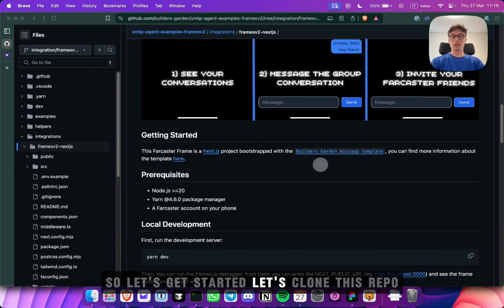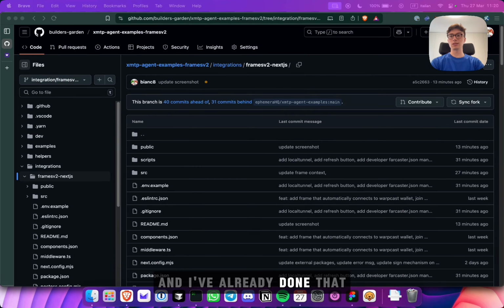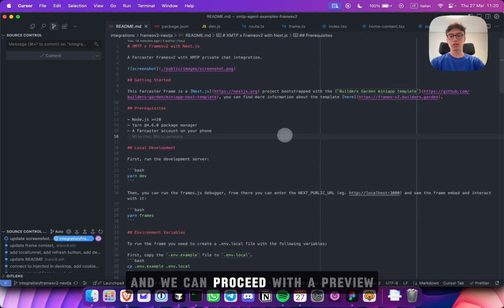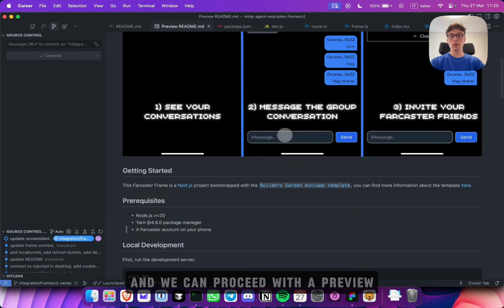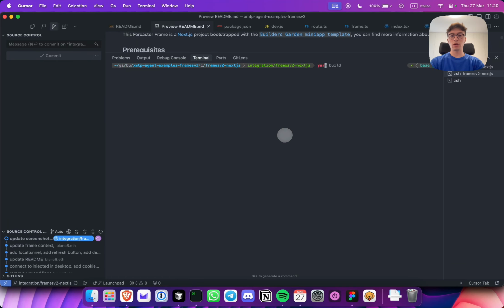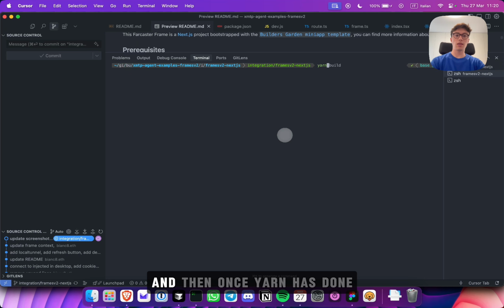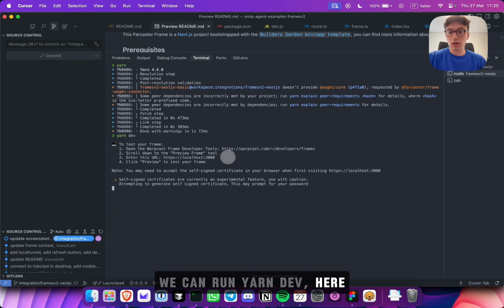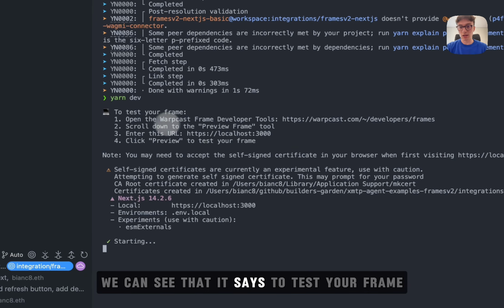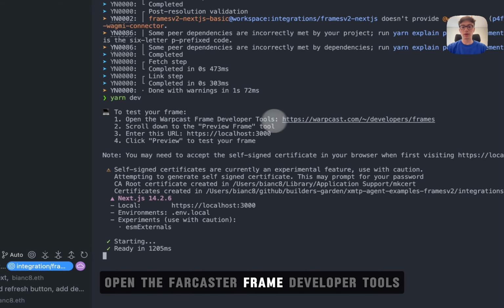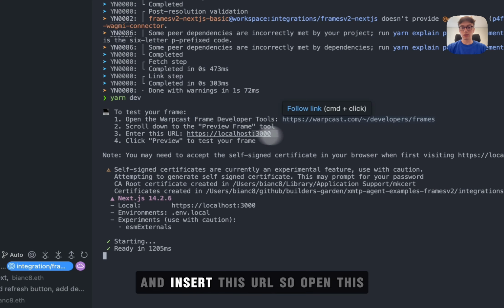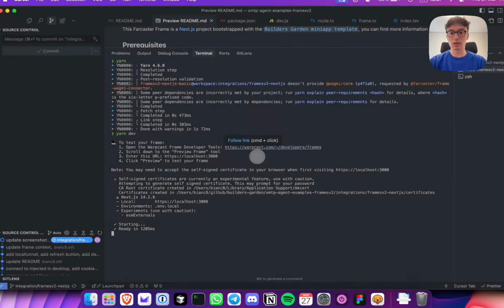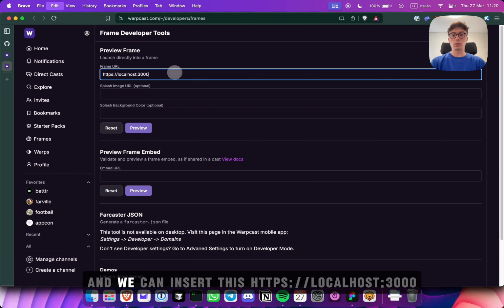So let's get started. Let's clone this repo, and I've already done that. And we can proceed with the preview. So we're going to run yarn, and then once yarn has been done, we can run yarn dev. Here we can see that it says to test your frame, open the Farcaster frame developer tools and insert this URL. So open this, and we can insert this HTTPS localhost 3000.